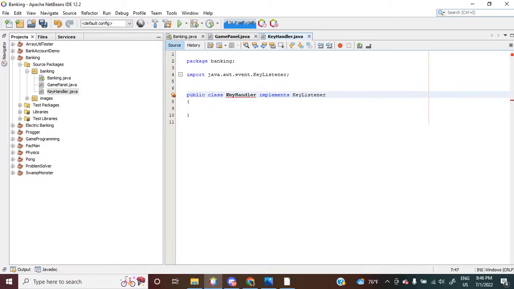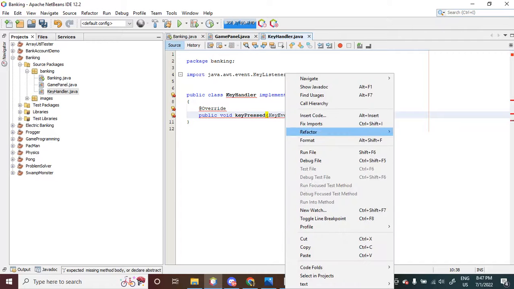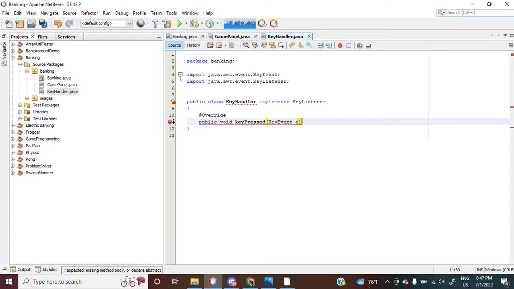Listen, I need something a bit more specific. I need to be able to handle keys. See if I remember the method. So let's see, key event class, like action event class.